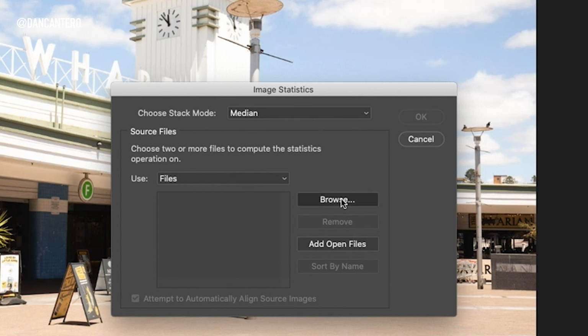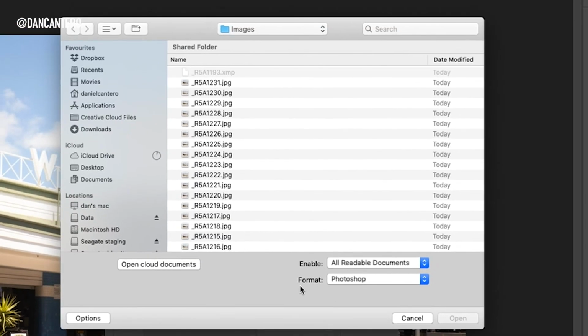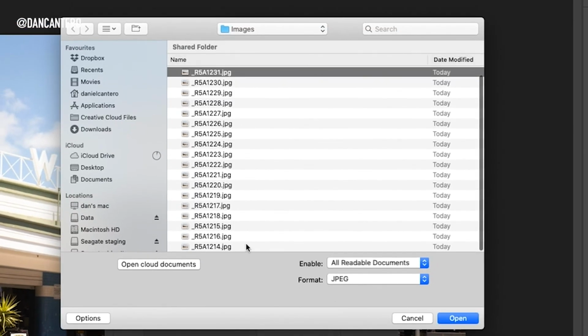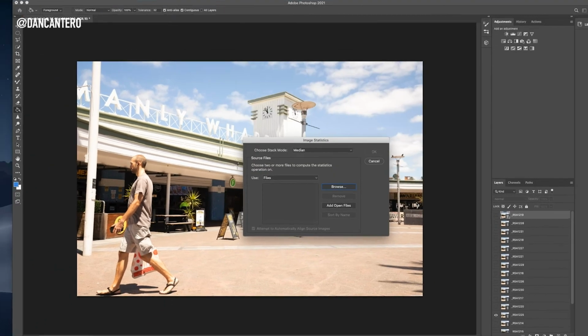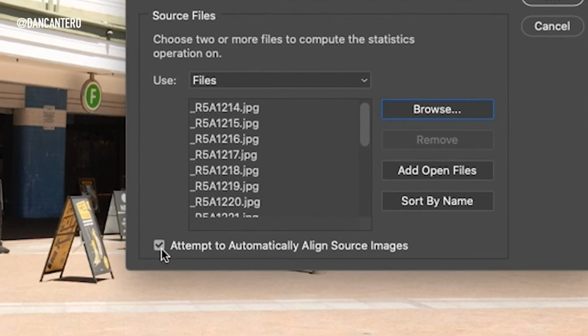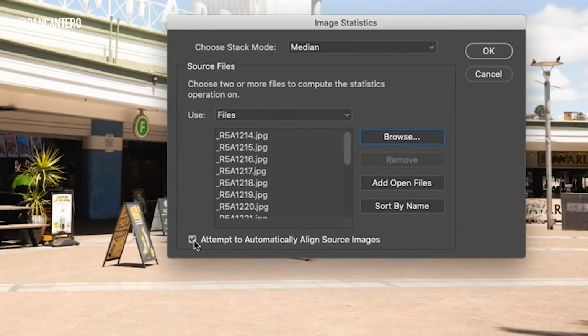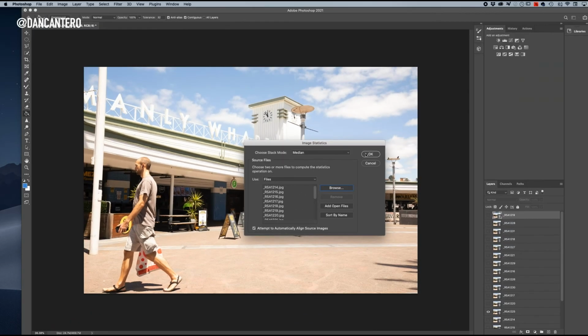Then we browse to where our files are. I've already got a folder with some JPEGs in there. There are 18 of them, so I'm going to select all of those by clicking the first one, shift-clicking on the last one, clicking open, and then I'm going to make sure that this box is ticked. You don't have to do this. This is just going to try to align your photos if you did not use a tripod. I did use a tripod, but there could be some movement even with a tripod, so I always click this.